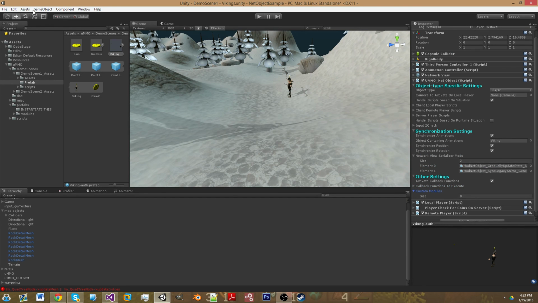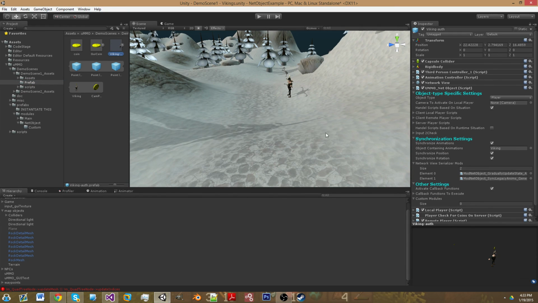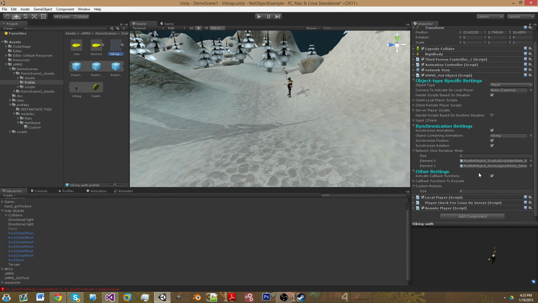Custom modules would be things like the net view, net object things, and you could make your own that does its own thing, and that is also extremely useful for a lot of situations, which I'll explain in another video another time. But that is essentially all I have for this video. I just wanted to quickly go over the details of the uMMO net object and its uses and its functionality.